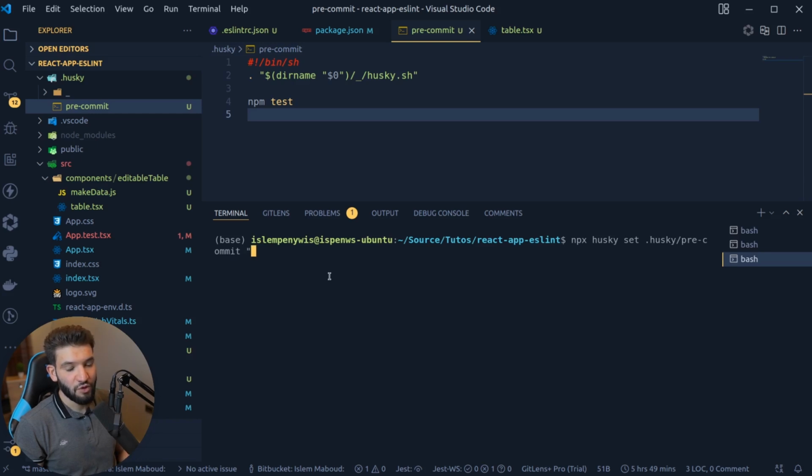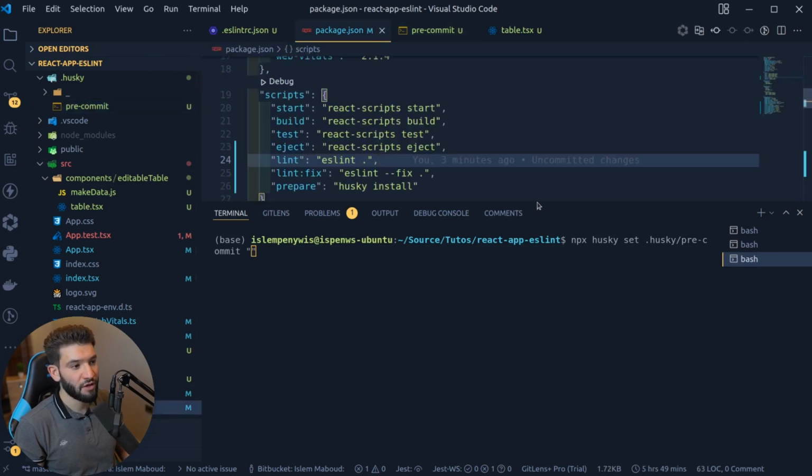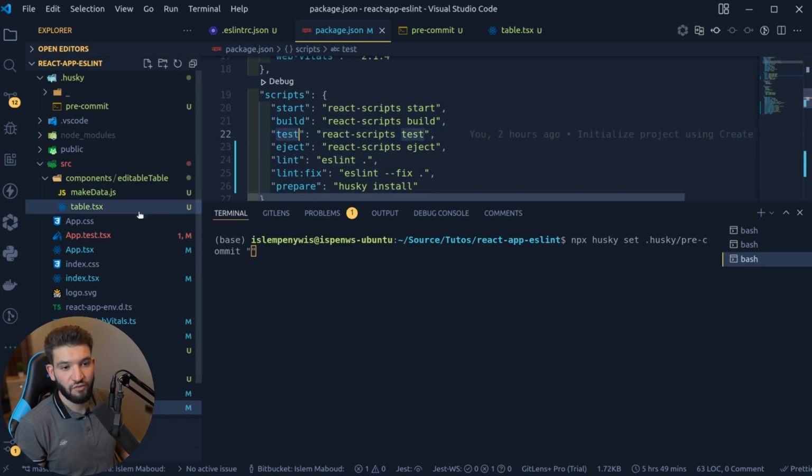The last line, between quotes, is where you provide whatever script you want to run prior to every single commit. For us, if you go to our package.json, we want to run lint. You can also run tests, but we haven't set up tests. They are basically not working.